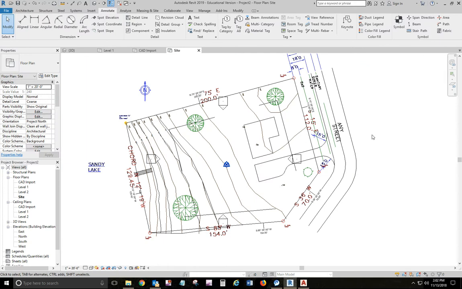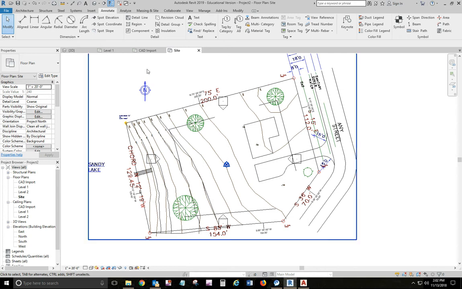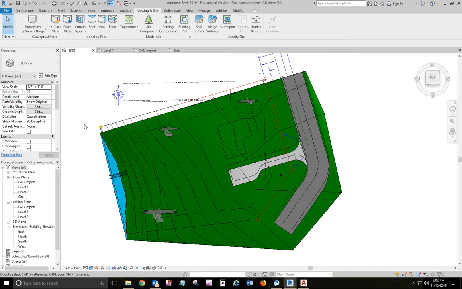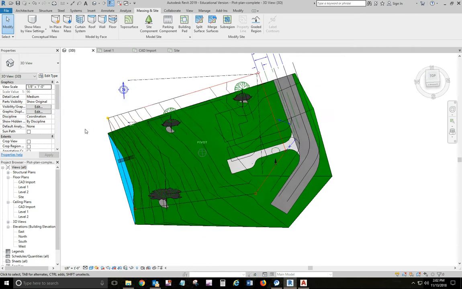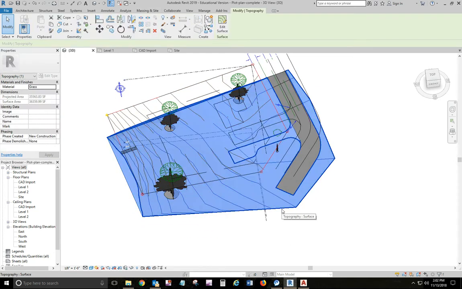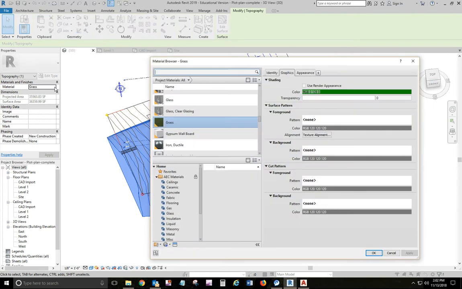So let's turn our back on. After you get your topo surface in, we want to change some colors. If you select your topo surface, you come over here and change the color for it, or you can change it while you're creating it.